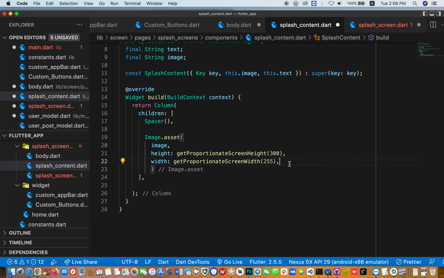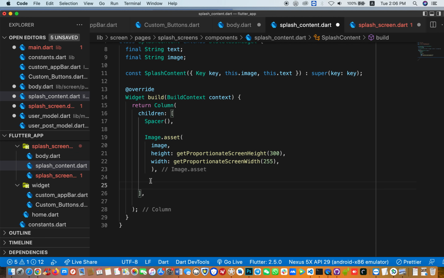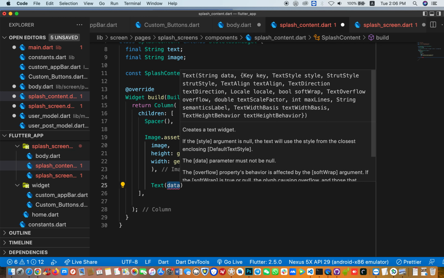Okay, next is to add a text. So with this we're gonna add in text inscriptions, so we can get it here, this text beneath the images. Okay, so let's go text, and the first one will be text.